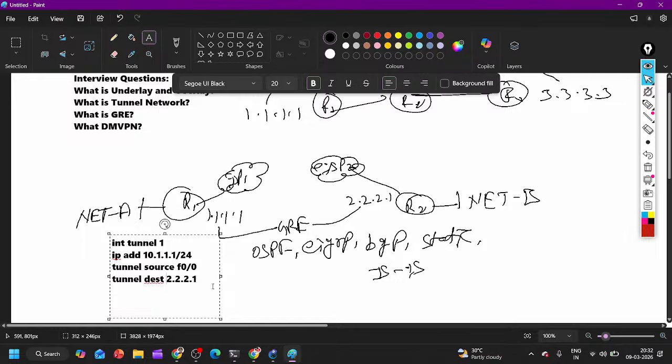So GRE encapsulates what? IP packet. GRE can encapsulate any IP packet. Inside the IP packet, you can have any data, TCP traffic, UDP traffic, or OSPF packet, any layer 3 traffic, right? All L3 packets, IP packets, can be encapsulated in another layer 3 IP packet over GRE. We have discussed this. But GRE connects two sides. GRE is a point to point VPN, point to point tunnel.